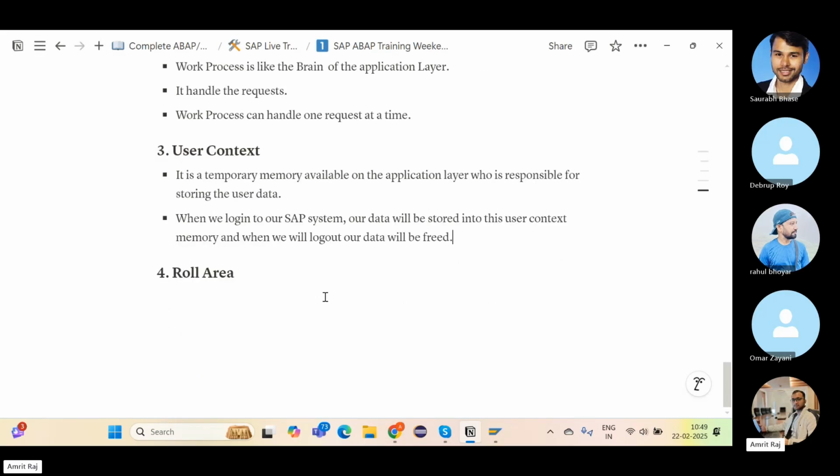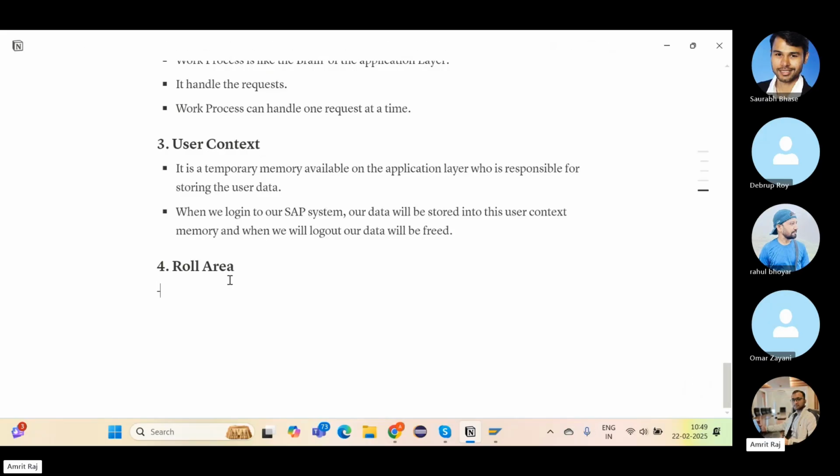Similarly, we have one more temporary memory here, which is the role area. How is this role area working? Role area is also a temporary memory on the application layer. And when the program is executed, at that time, a role area is allocated for the program.